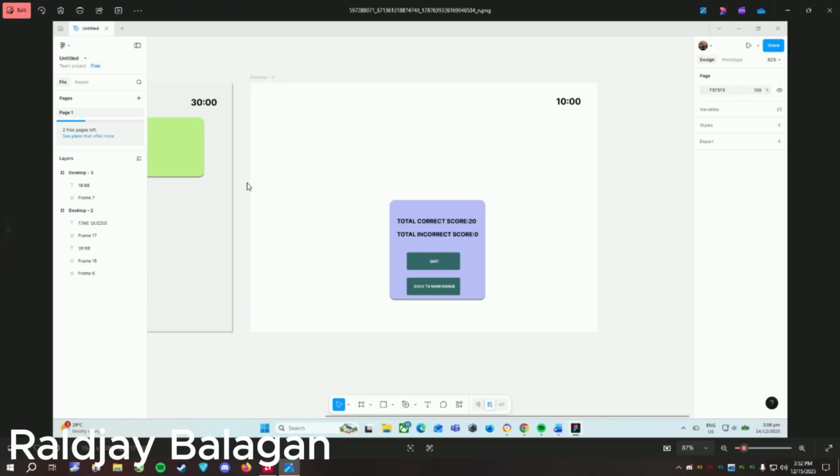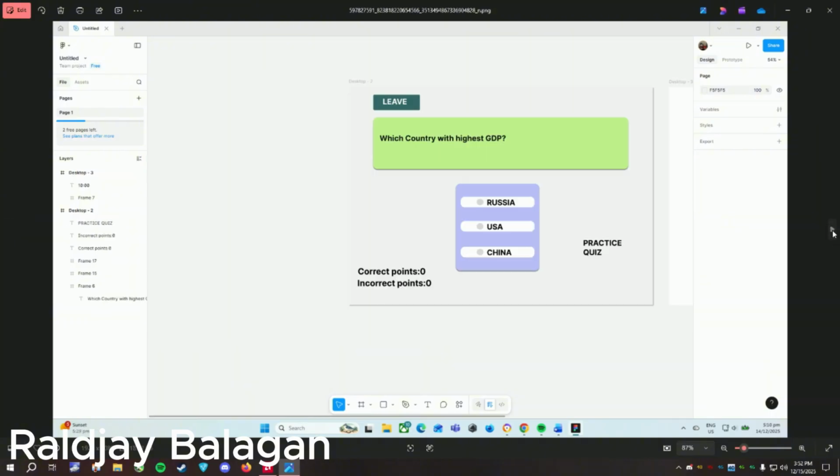So this is for the practice quiz. There is a leave button right here. We're going to make a button for it. So they press leave, they go back to the main menu, and then we have a frame here, a label for the questionnaire. So this is for the question, which country has the highest GDP, and this is the answer which you can pick from.